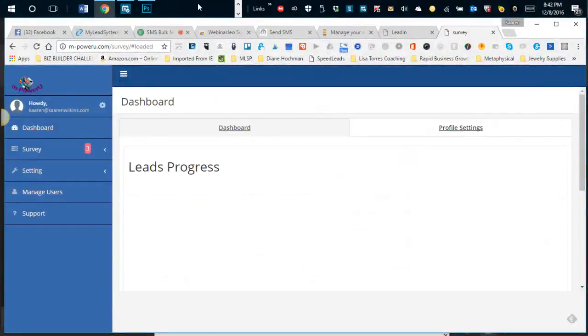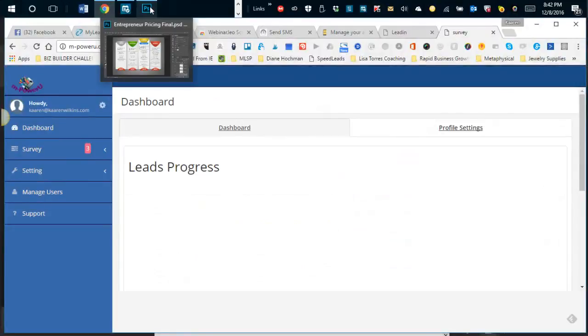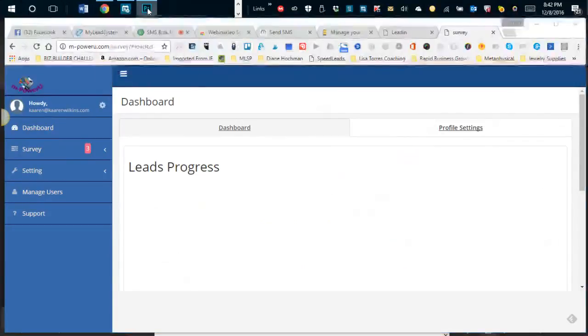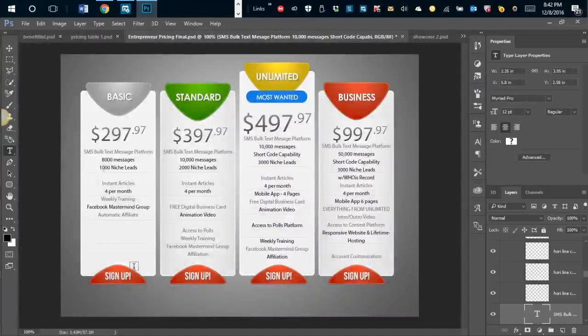So I told you things had to change. I just want to show you where we're headed. This is what it's going to look like for entrepreneurs after January 2nd. Because you got to have it. You got to have the SMS platform. You got to have instant articles. And then you need a way of really getting training.